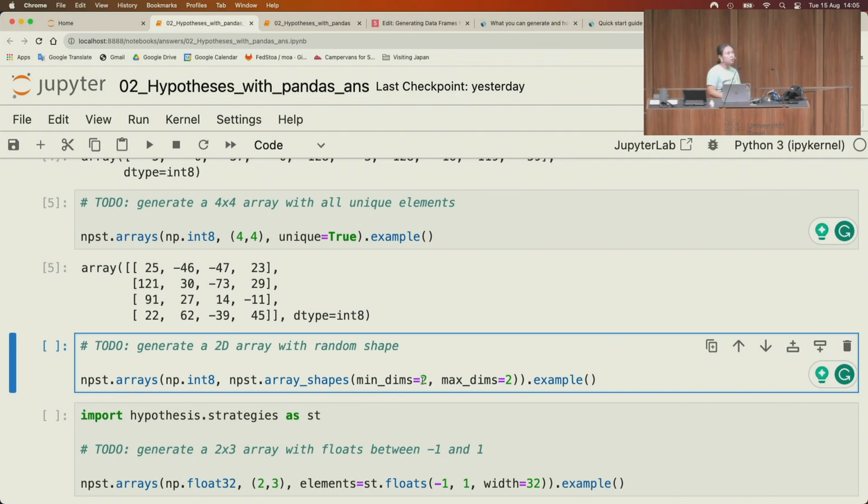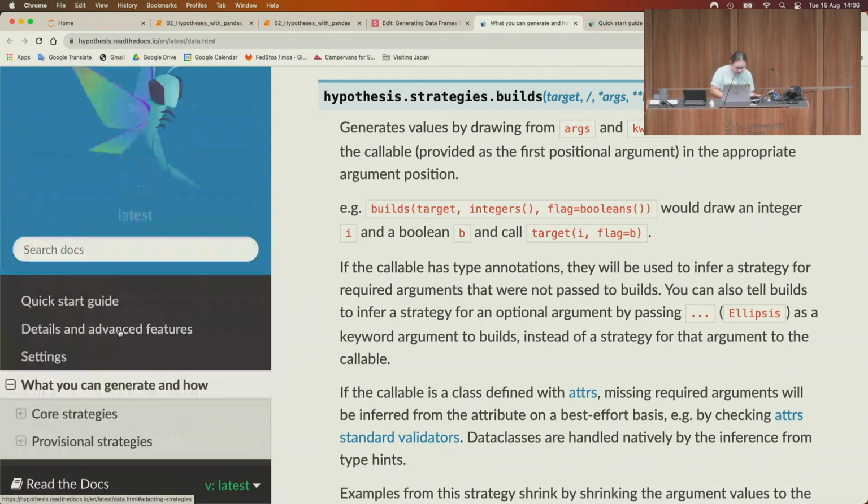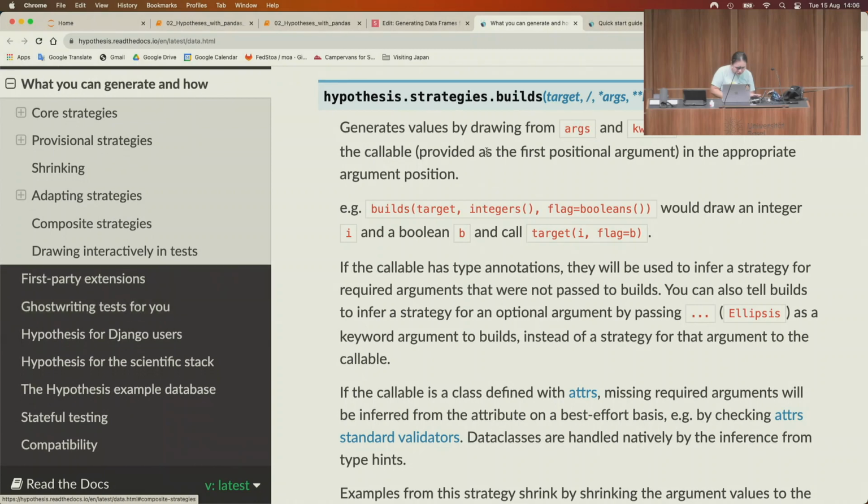So this one is saying any 2D array. You can just say the minimum and maximum dimension is 2. But you can also change how big the side is. For example, I don't want anything bigger than 10 on one side, and you can set that as well. If you look at the documentation of it, let me go to the documentation.